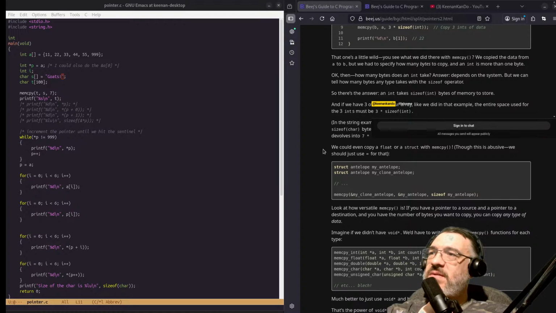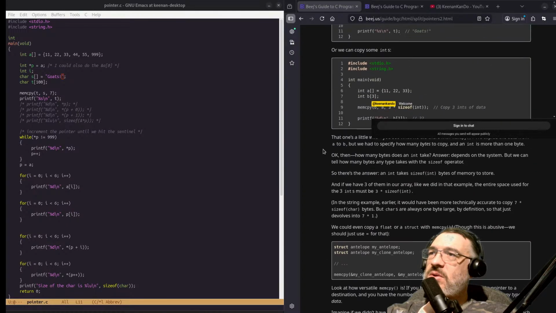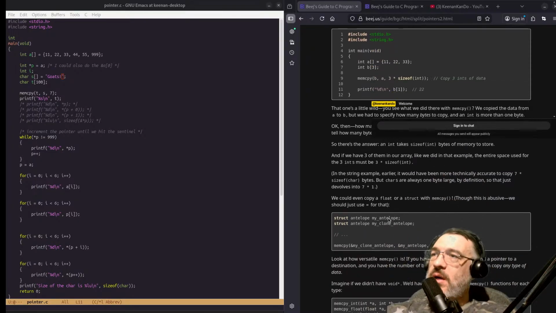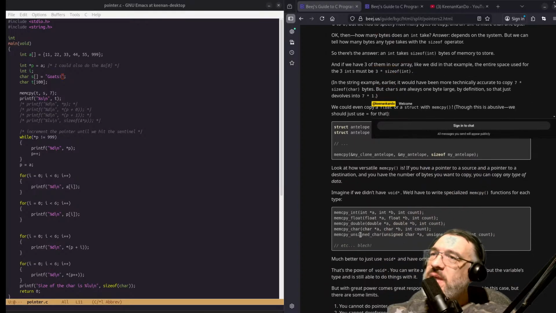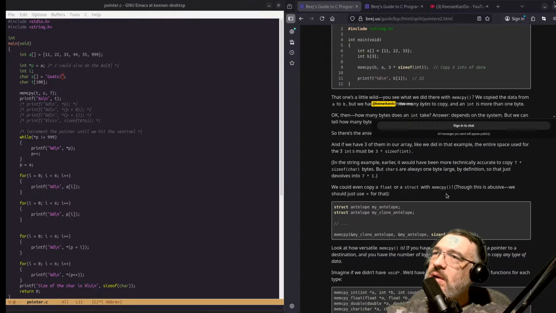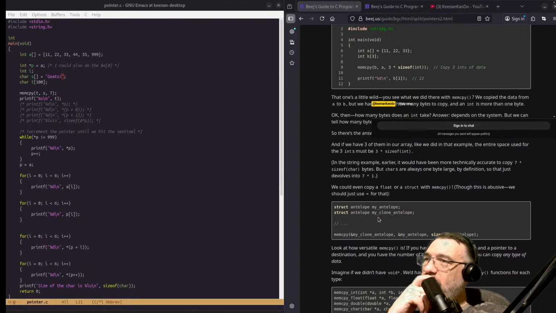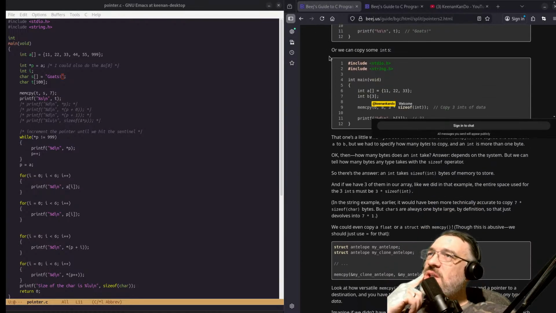This is abusive. Don't know. Okay. Let's stop there for... Why is it saying it's abusive? So if this is abusive, we should just use equal for that. But does struct equal struct?